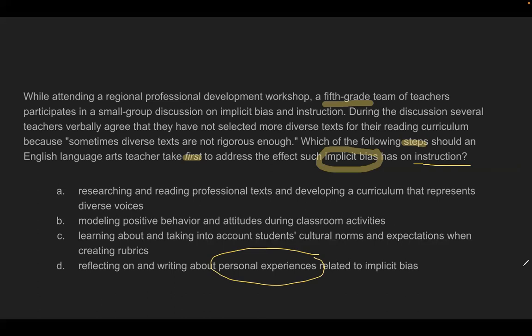That one you circled? For sure, because this is not about rectifying it in the classroom. This is about journaling for the teacher. And they might have them do that at the workshop, but this is not going to be the first step to rectifying it in the classroom instruction. What else could we eliminate? Because that's not going to be the best first step to address implicit bias.